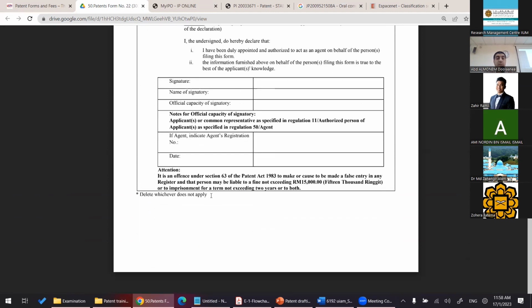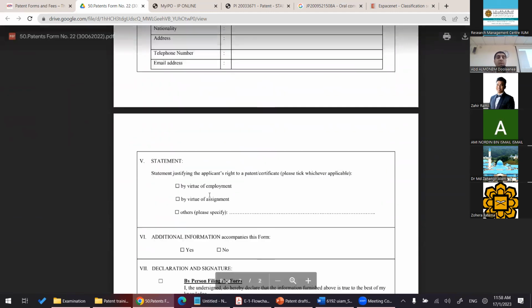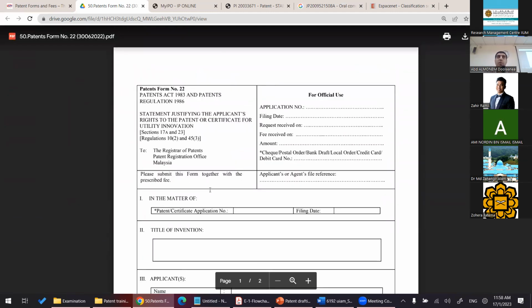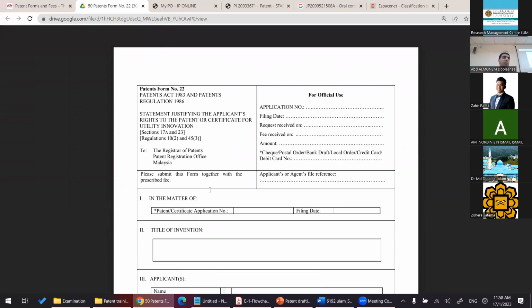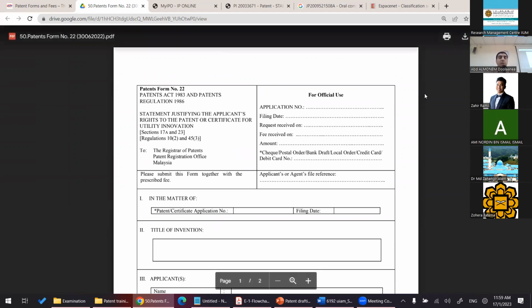So it's a very simple form. Basically, something like this. When you go to file at the patent office, you will get some help there. If you ask them what to put here, what to put here, it's not a big problem to fill the forms. If you go to the patent office, you can ask them, what should I put here? I am employed in UIA, what should I put here?